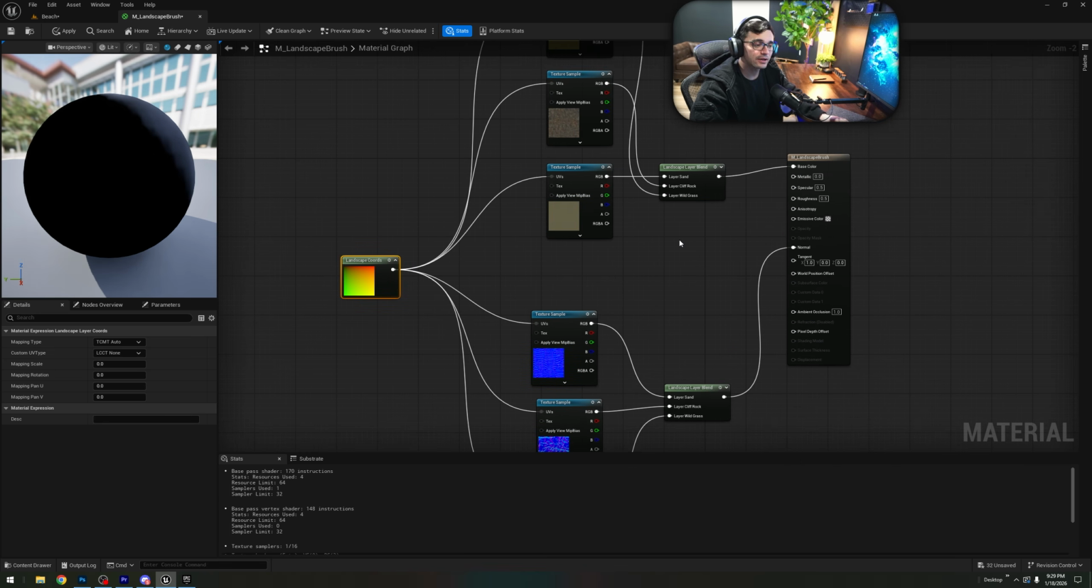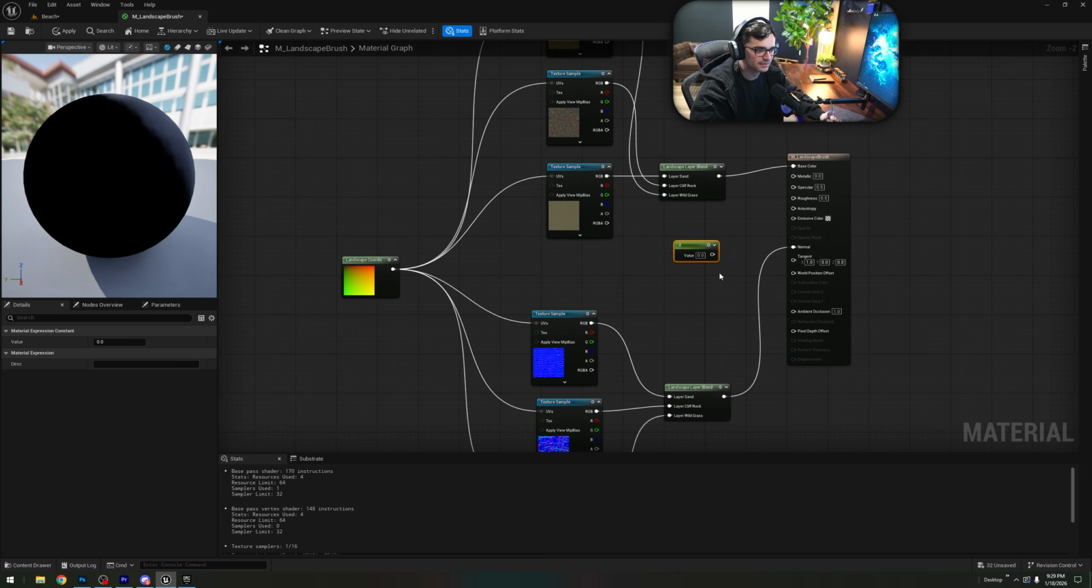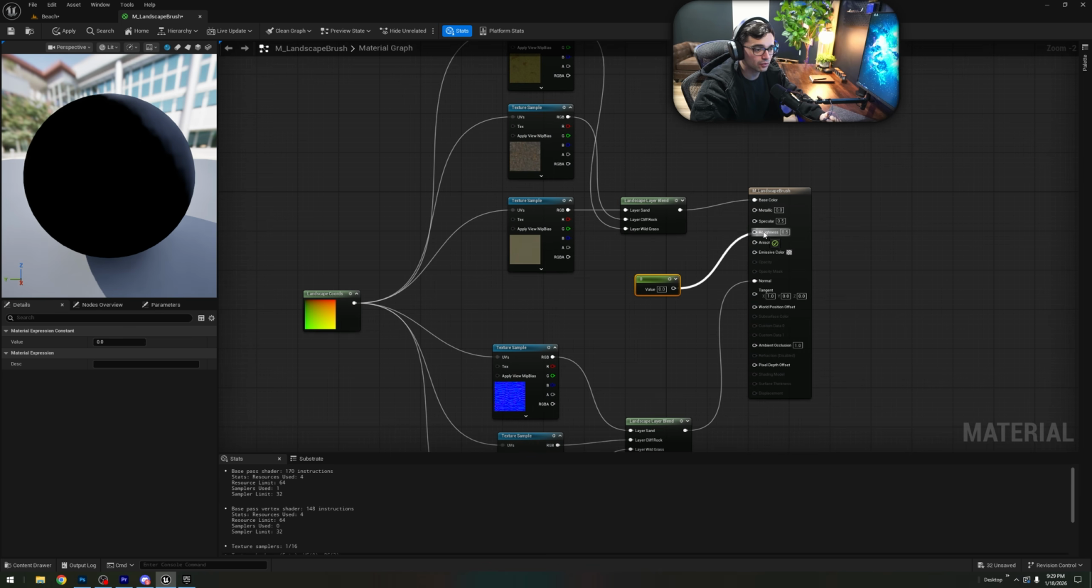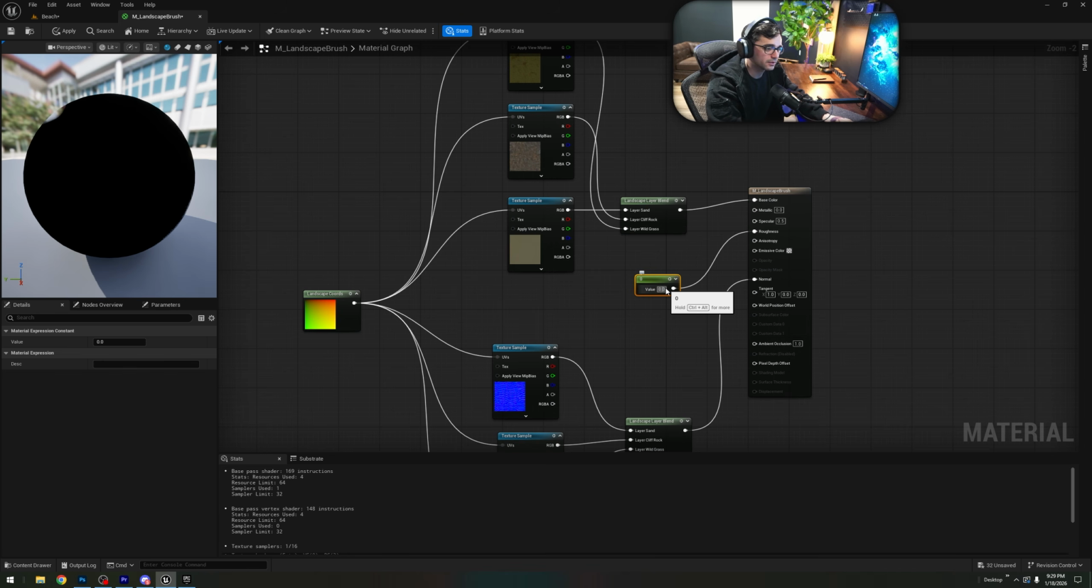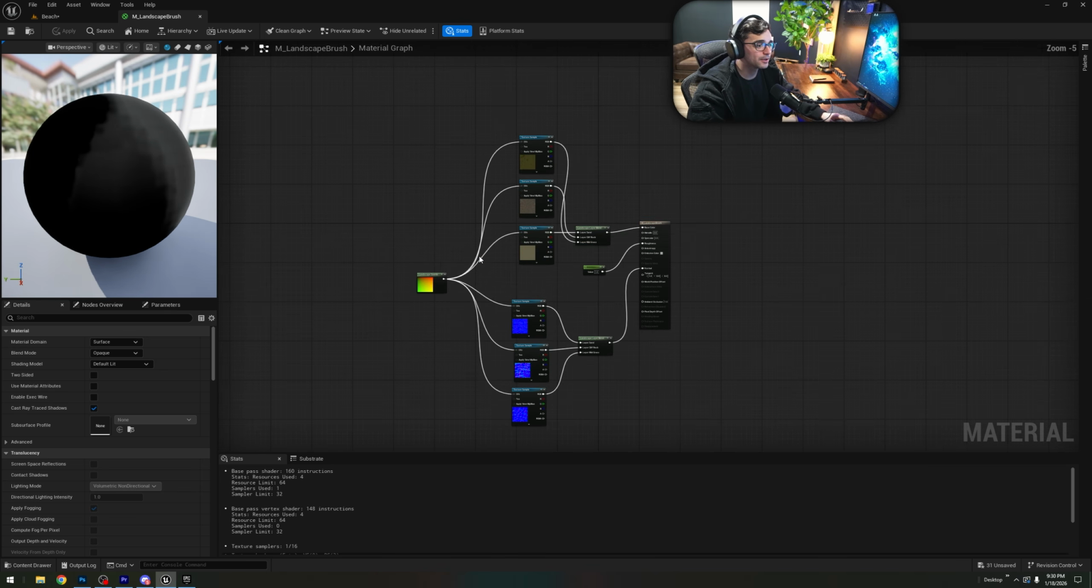The last thing I want to do, very last one, right click one more time and type in const. Again, a constant right there, not a constant 2 vector, anything like that, just a constant. And we're going to drag this into the roughness right there. And we're going to change this value to 1. All right. That is it. Okay, now click save. Congratulations, you've made your first landscape material.